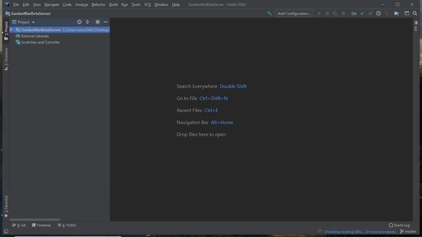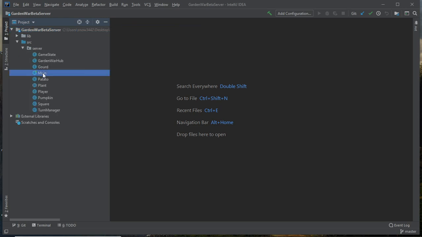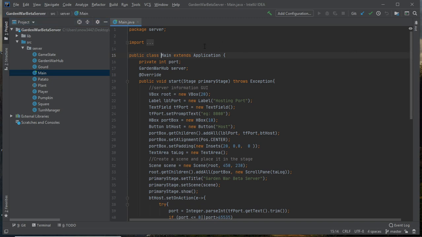The first thing we need to do is configure our project. Go to Garden War Beta Server, Source Server, and then the main class. We'll double click the main class, and it's going to open in IntelliJ. But as we can see, there's a lot of red stuff, which are errors on our computer. The reason for that is our JDK is currently not set to 8. So make sure you have JDK 8 installed on your computer.